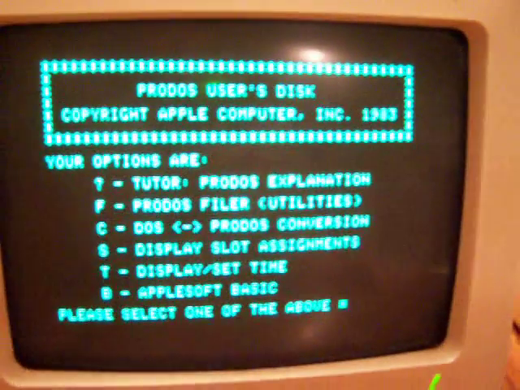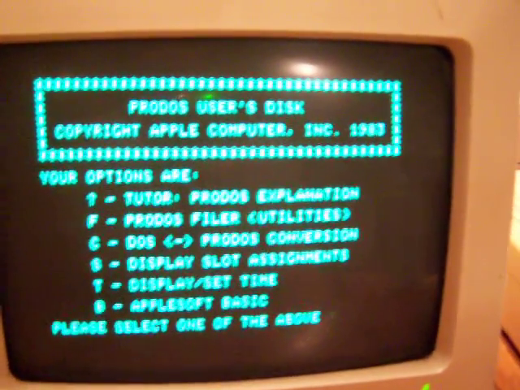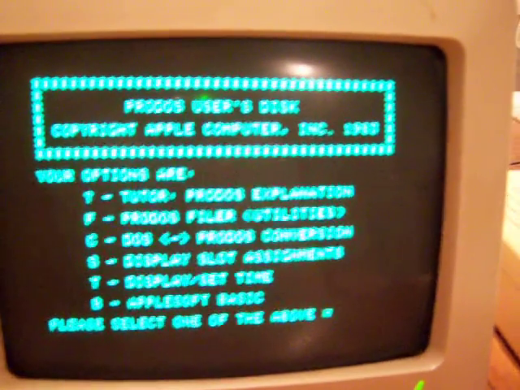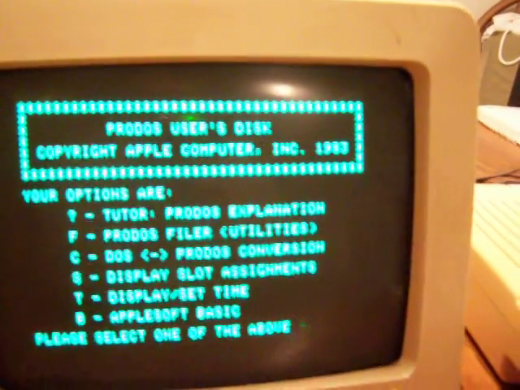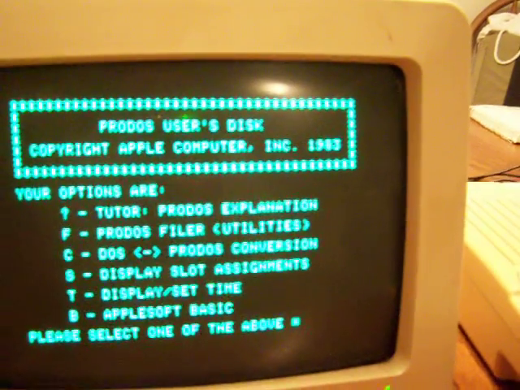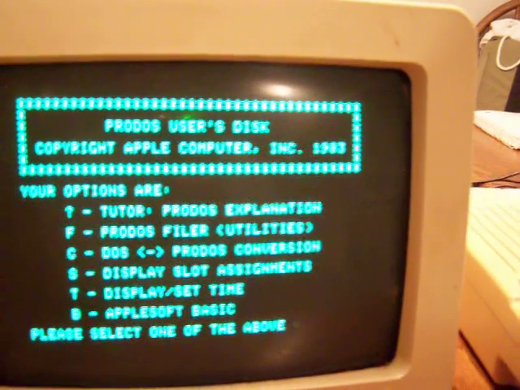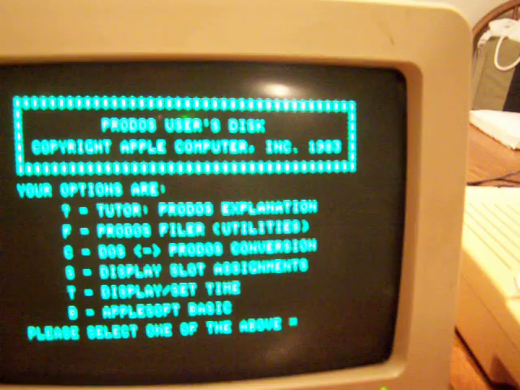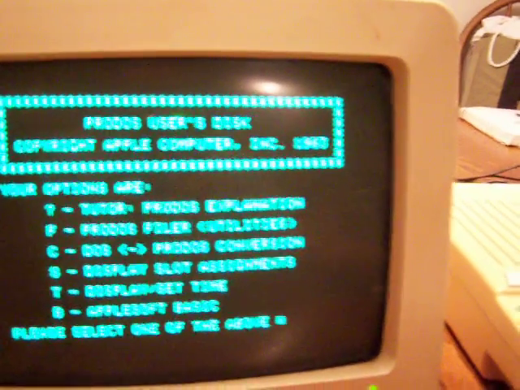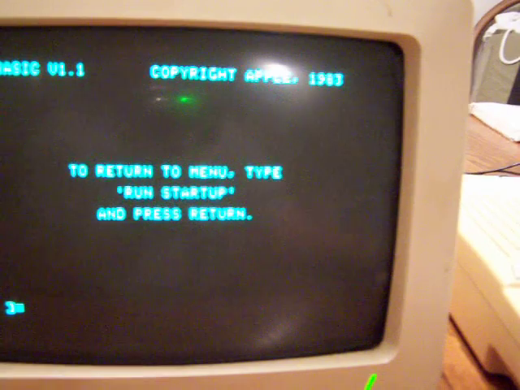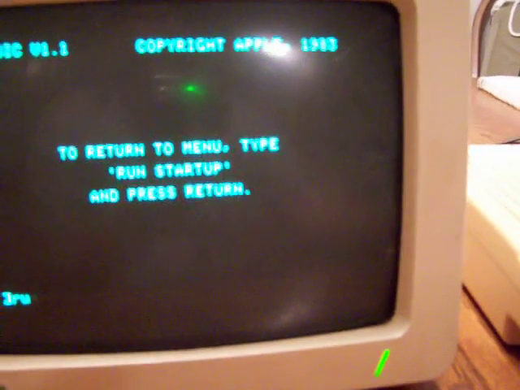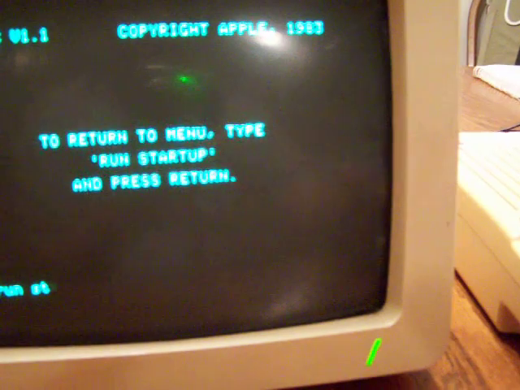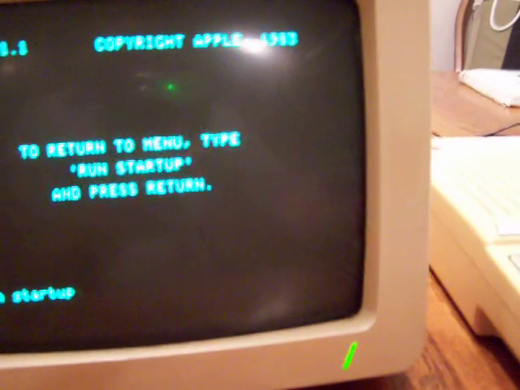So this is the ProDOS user's disk, copyright Apple Computer, 1983. Options are Tutor, ProDOS explanation, ProDOS Filer, which is Utilities, DOS ProDOS Conversion, Display Slot Assignments, Display Set Time, and AppleSoft Basic. We're going to go into Basic. To return to the menu, we would just type Run Startup, and then we press Return, and we would return to the menu.